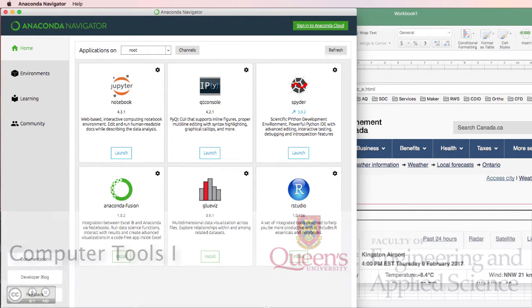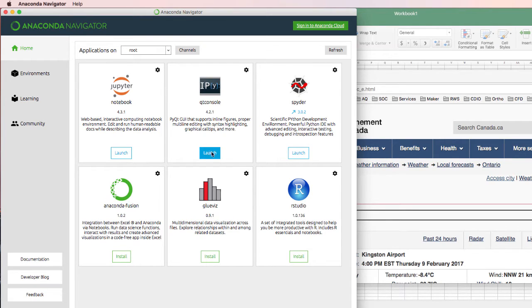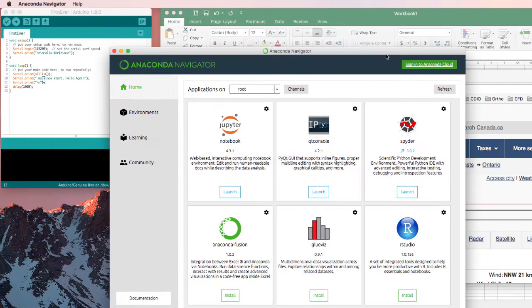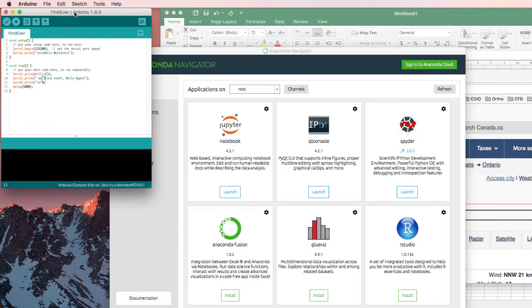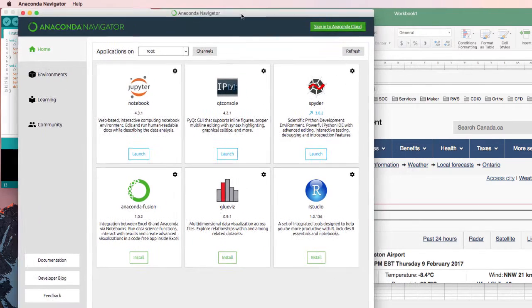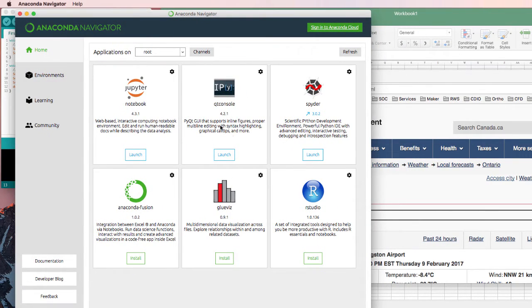Well, to get things started, you should run Anaconda Navigator. You should get a web browser open. You should get Excel up and going. And hiding in behind here, I've also got the Arduino IDE running. So let's get all of those programs running, and then we can start doing some useful stuff with them.